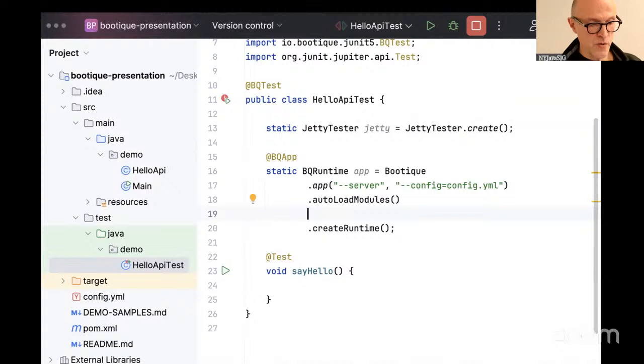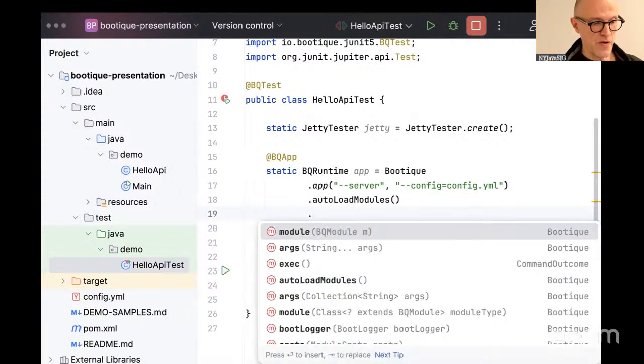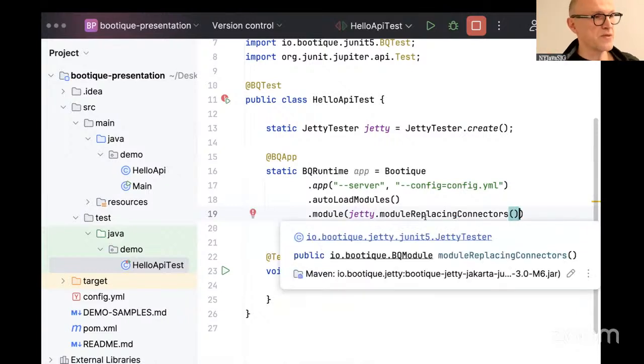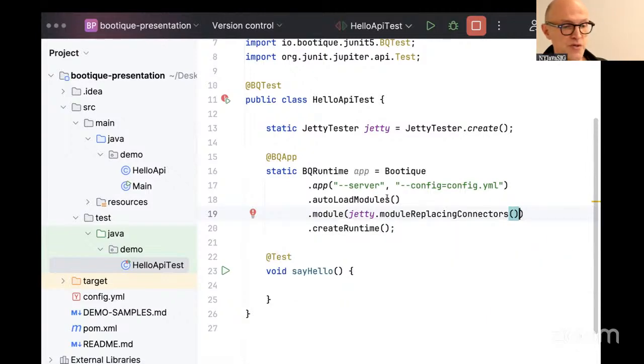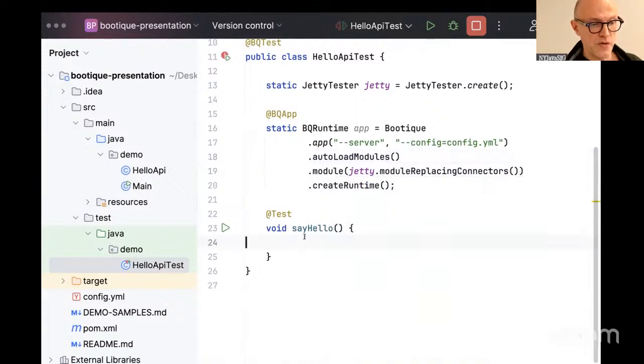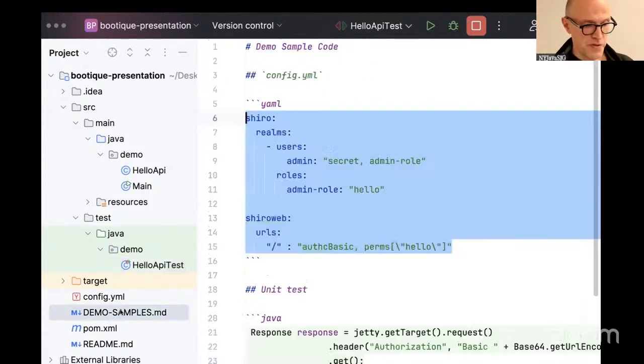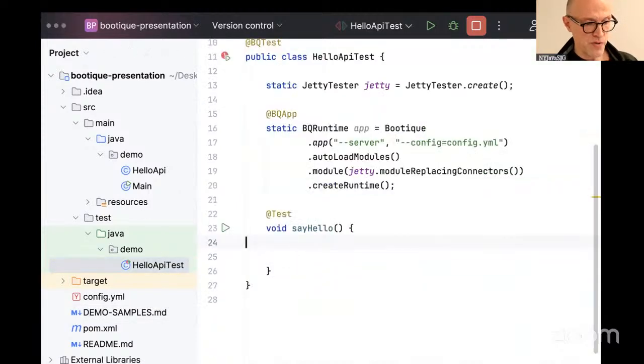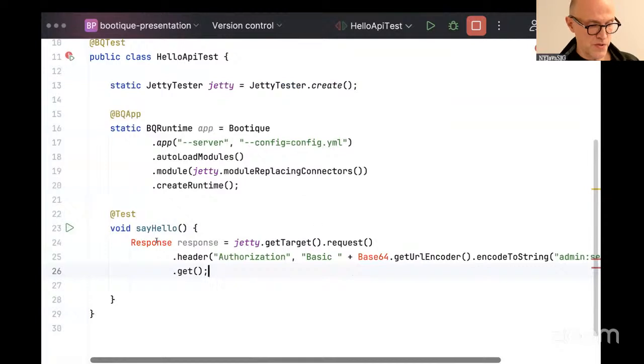And here we're gonna take our standard application and add just a little bit of test-specific stuff to it. And extensions in Bootique are done by modules, so that's going to be a module also. And this Jetty tester is going to generate this module. It's called module replacing connectors, meaning that it will create a Jetty connector on the port that's actually available in our environment. So you don't need to think about it, and you can just write it and forget about it. Now I'm actually gonna steal some code from here just to avoid typing, but I will explain again what it does.